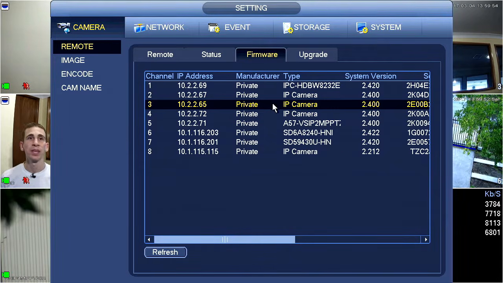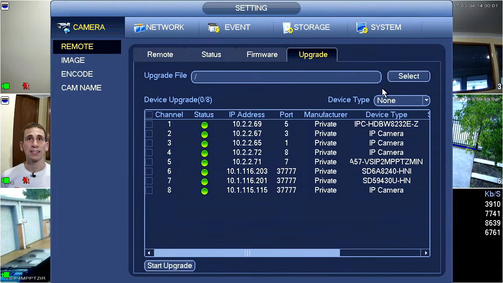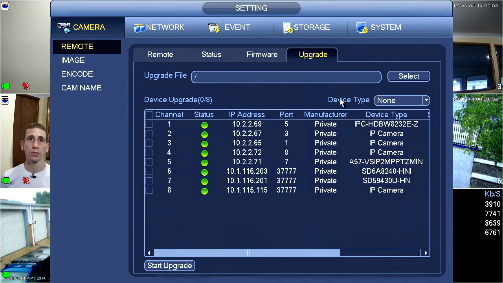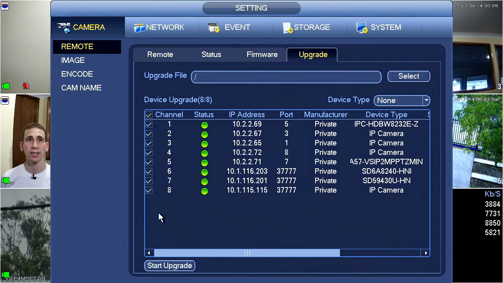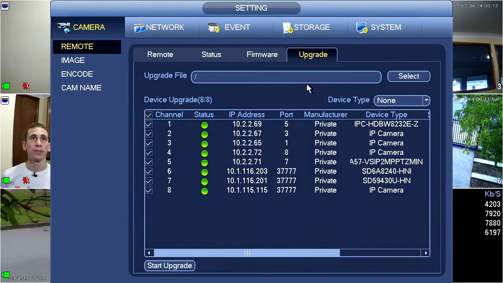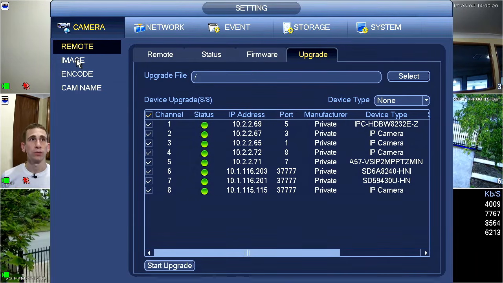So the next tab up here is actually upgrading the firmware on the cameras. So that's done through the select section up here. Well, sorry, we'll need a USB device inserted first, but essentially you would load the firmware file off the USB device and you'd select the cameras to upgrade and you click start upgrade. Now, we'll do another video on this later. It's not something you'll have to do very often. So that's everything for the remote section.